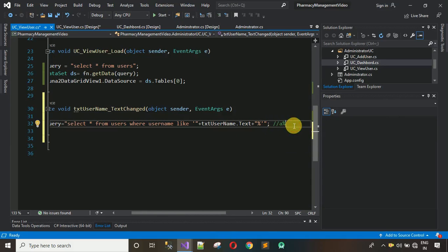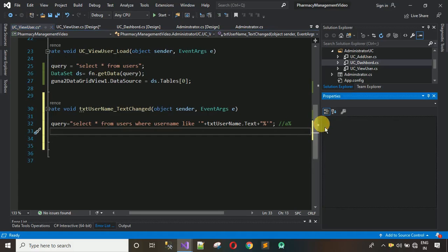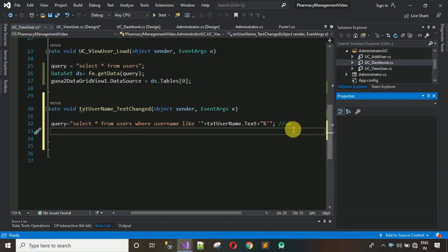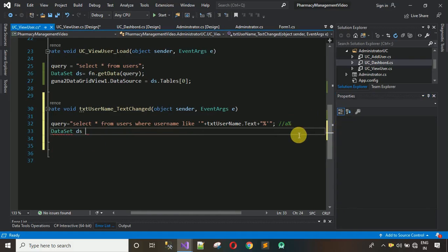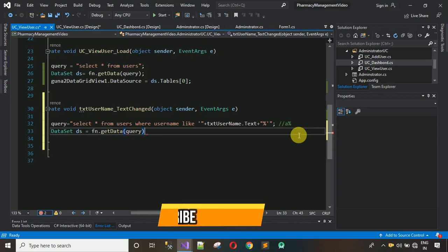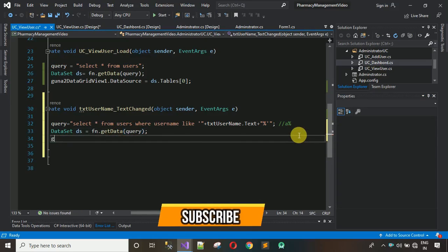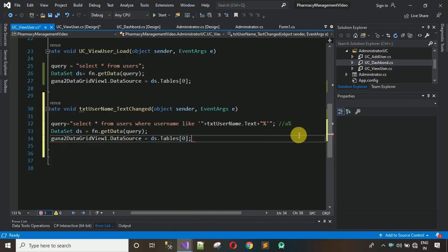Okay, so our query is ready. Next thing what you have to do is, let me just minimize this one a little bit. Next thing what you have to do is we have to just fire that query. So ds is equal to fn.get data, and we have to pass the query. We have to understand how this one works actually, and finally show that data in the data grid. Dot data source is equal to ds.tables and 0, like this. And now start this and let's check if this one is working or not.